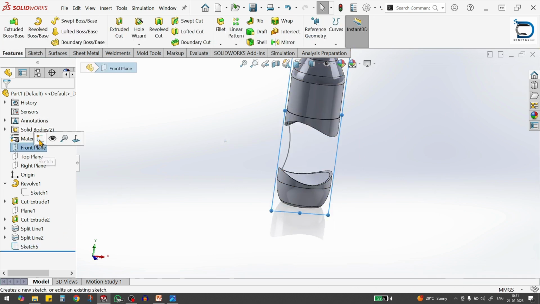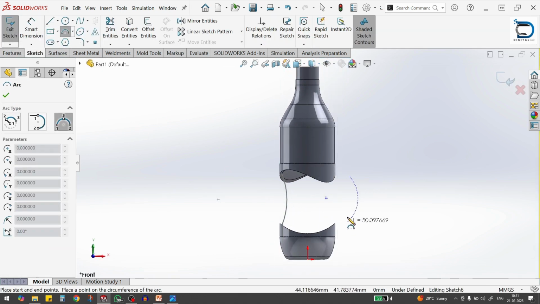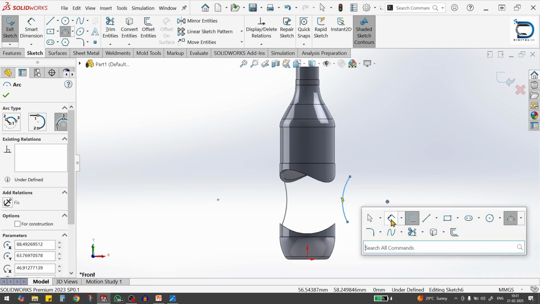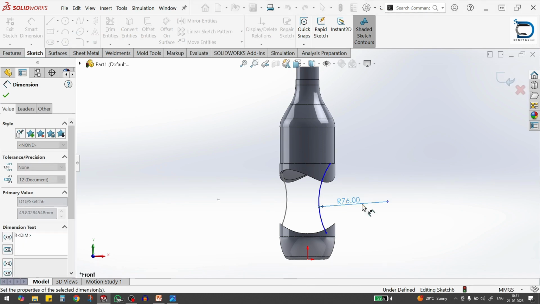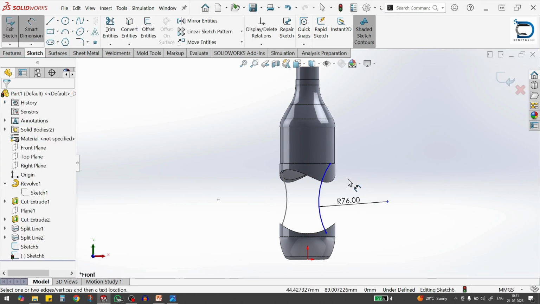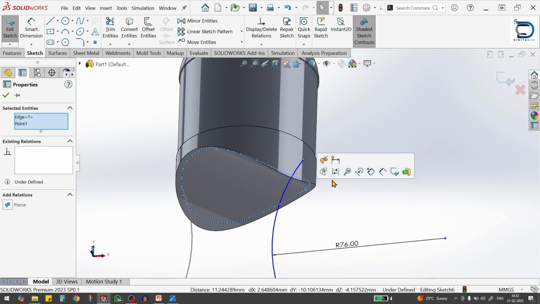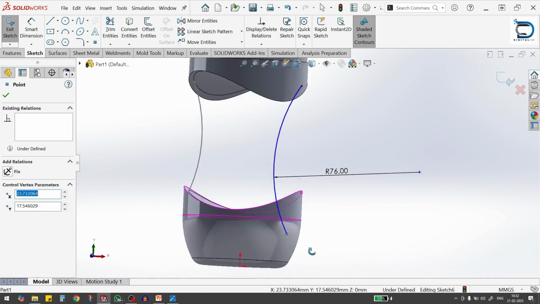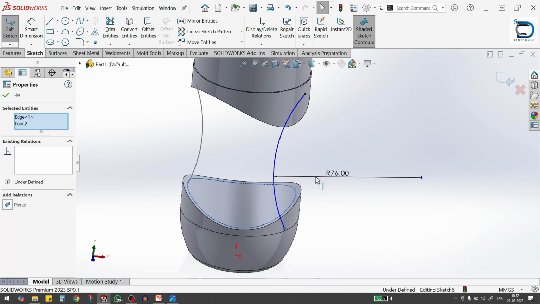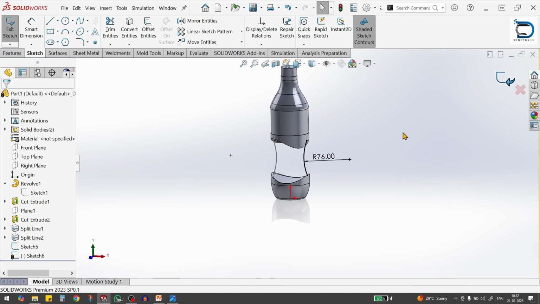Again on the front plane, sketch, 3-point arc, 76. Select this point and curve, pierce. Point and this curve, pierce. Done. Exit from the sketch.